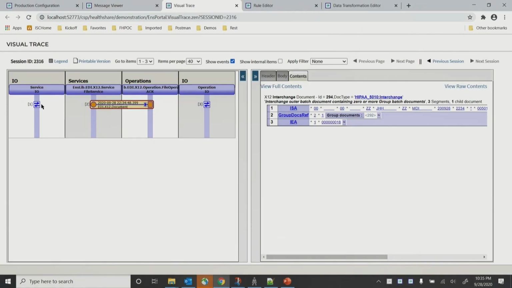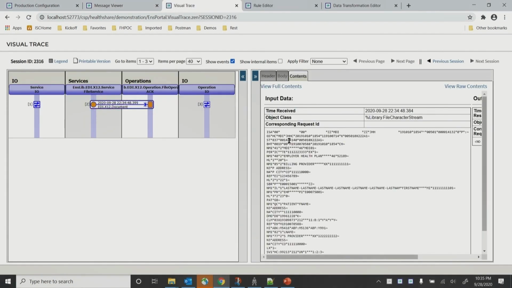And if we look at the trace, we should see the same type of processing where the message came in, went to the service, and then went to the ACK folder that shows the error messages for those two errors.